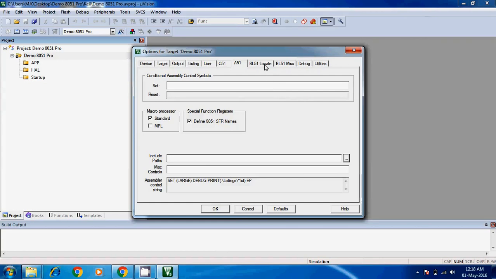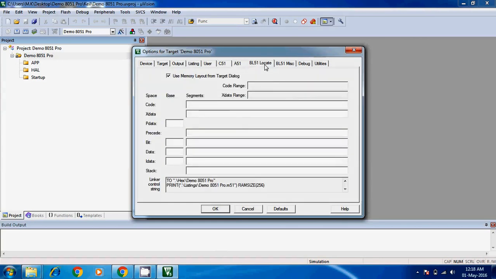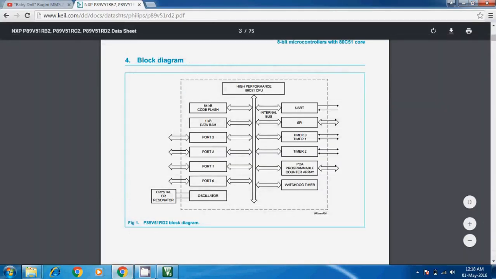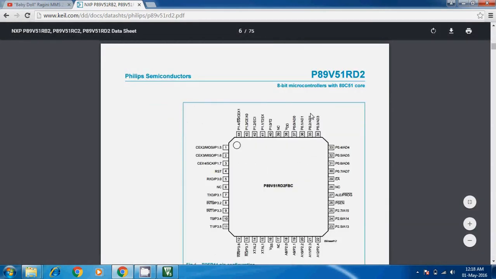Under PL51 Locate, yes, here you can set the code range and the XDATA range. Before setting them, we can have a look at the datasheet. Here we can search for the memory layout.